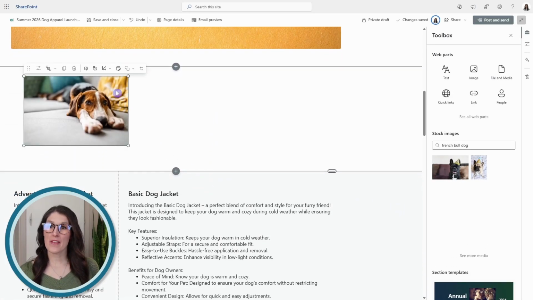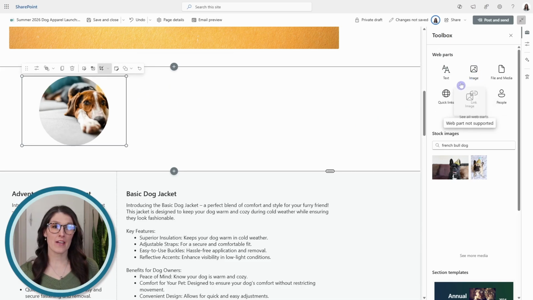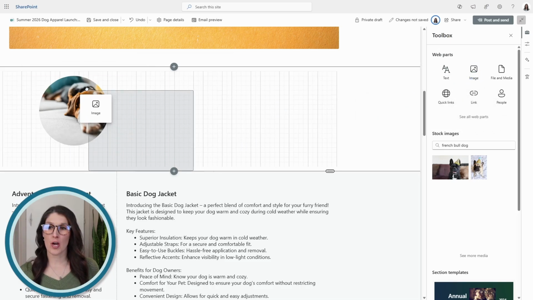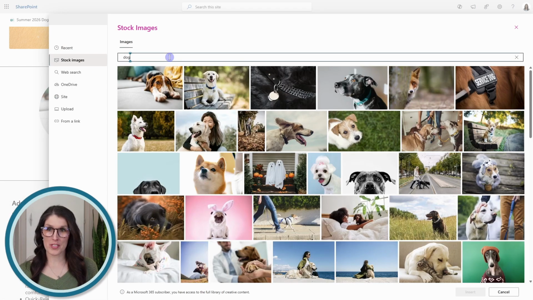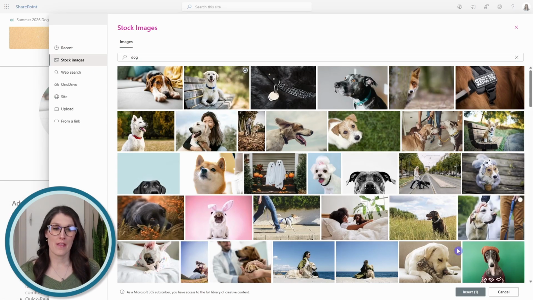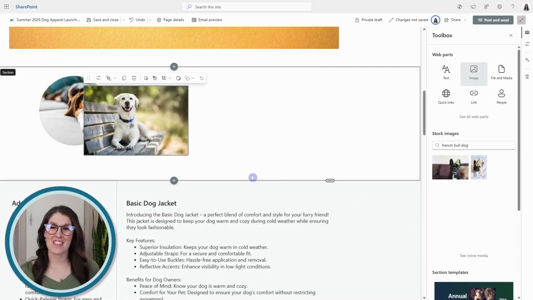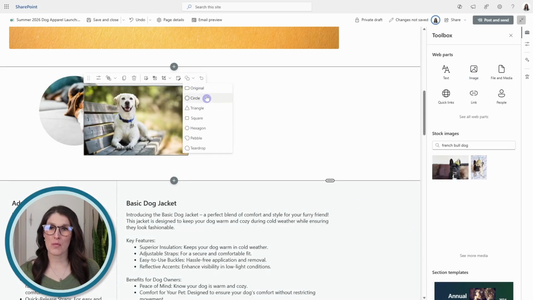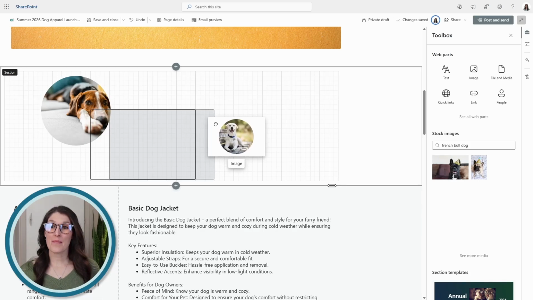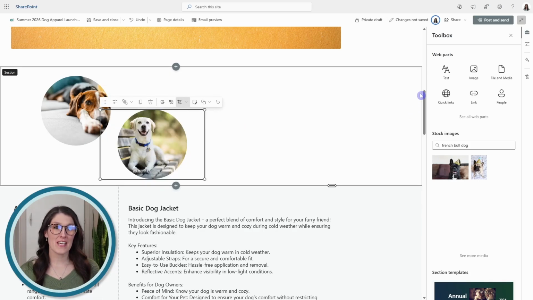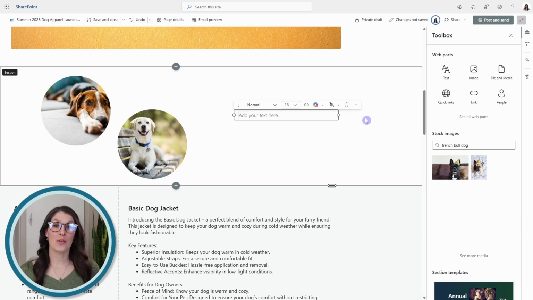Let's crop this one to shape, and then we will add another image and drag and drop it onto our flexible section. Once again, we will just add a new photo. This one looks good, and then insert. And once again, we can crop this to a circle. You can drag them and drop them as you see fit, and then we can add an additional web part.